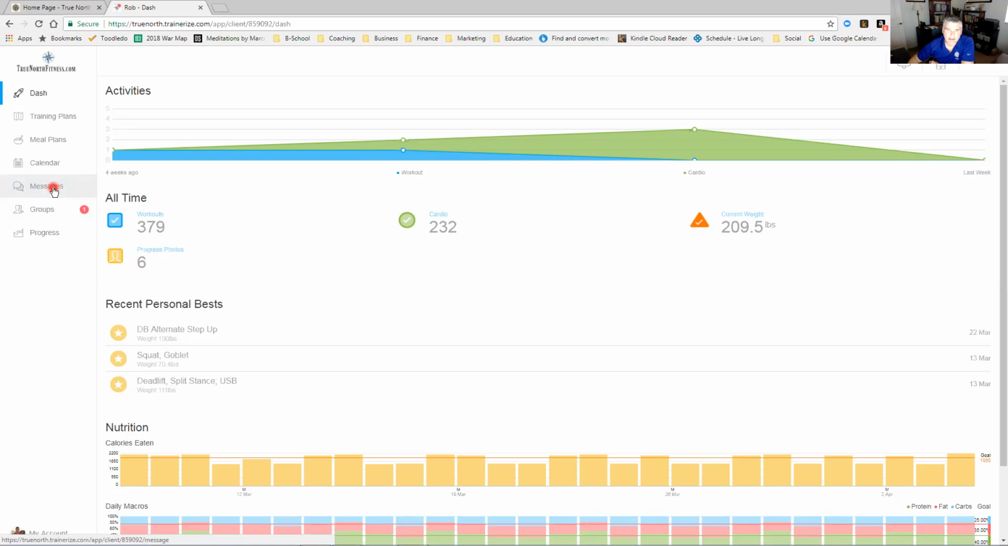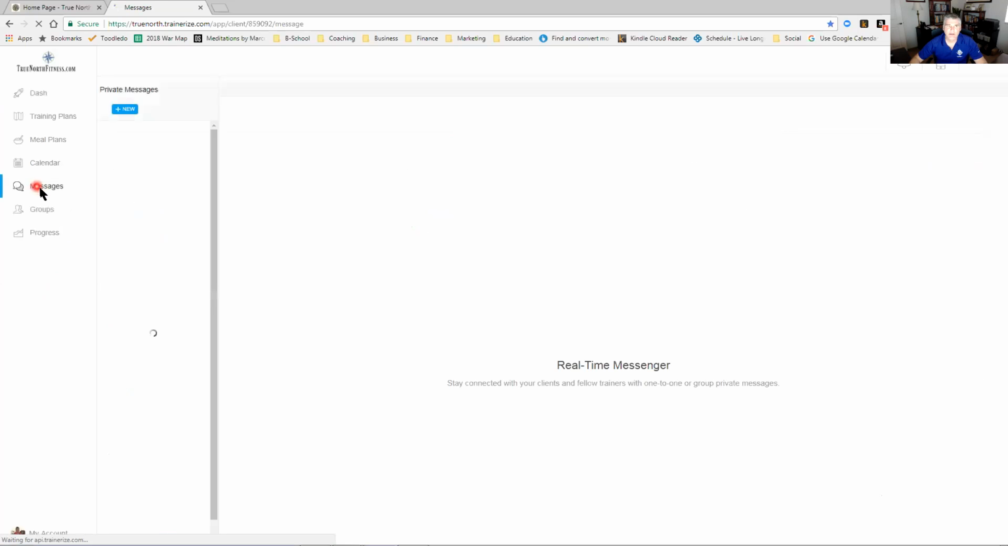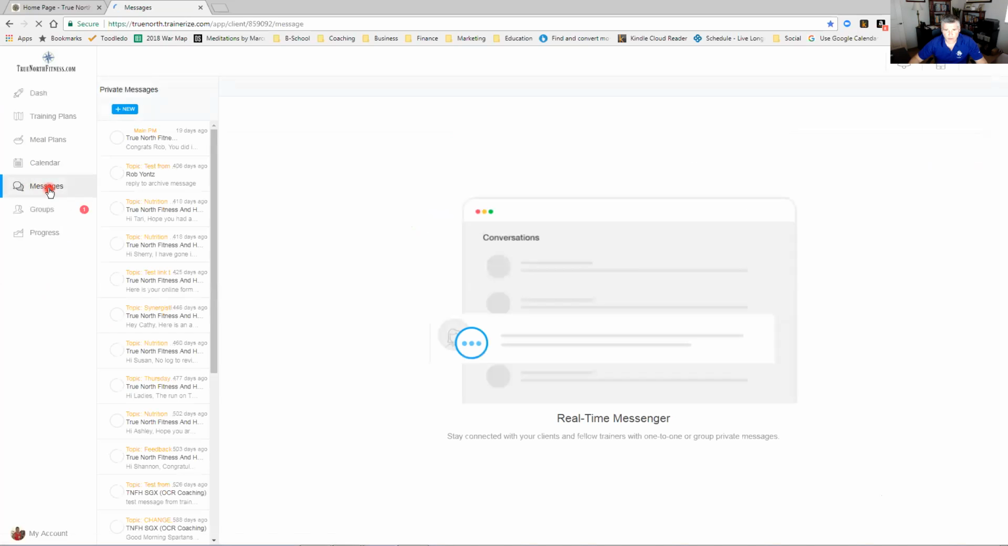But to message us, as I mentioned in the intro, this is the app we use mostly as our highest priority to communicate with clients. So you can either do it through the web or you can do it on your mobile. It's really convenient either way. So as far as a private message to your coaches, the best way is right here, messages. Click on this. It's going to open up your messaging app.